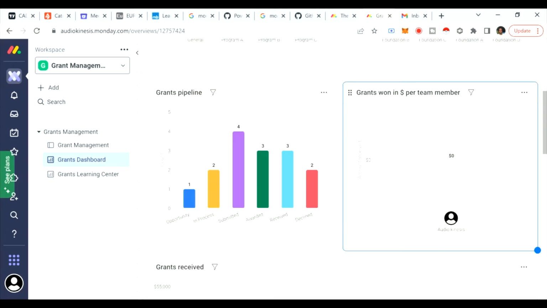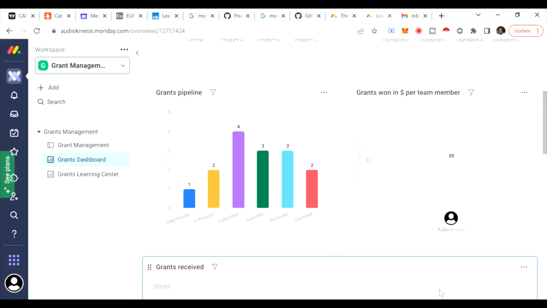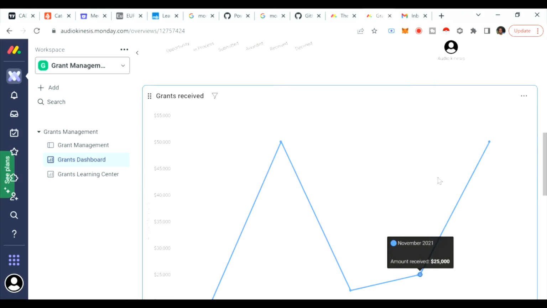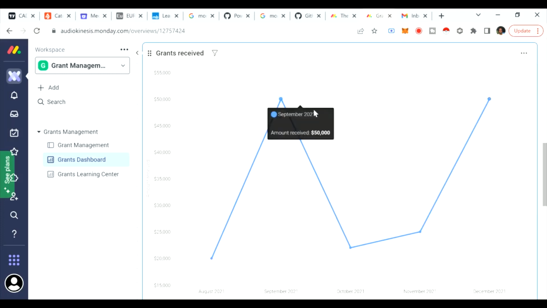Grants won per team. So Audio Kinesis has $0 right now. So that team needs to start stepping it up. So grants in the different pipeline processes, you see the opportunity and process: submitted, awarded, received, declined. So you can see where they're at pretty much everywhere from the process, which is pretty cool. And this is going to update live. So every time you update the grant, you'll see it get updated there.